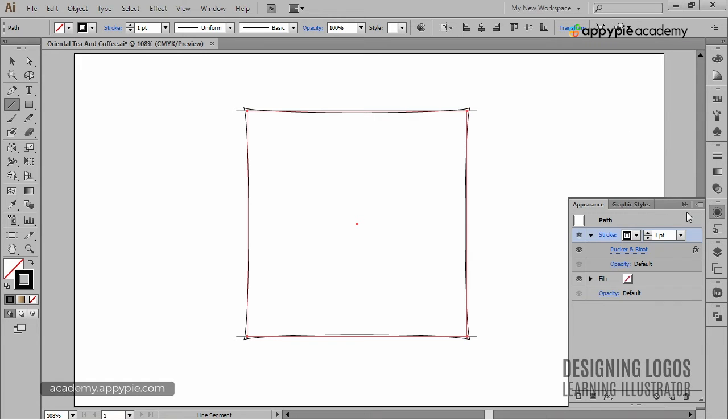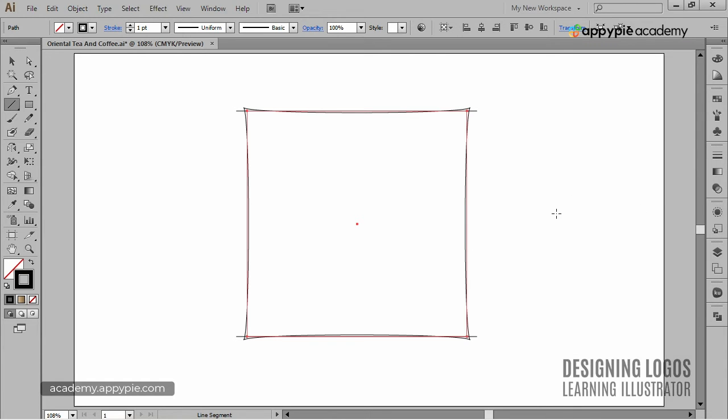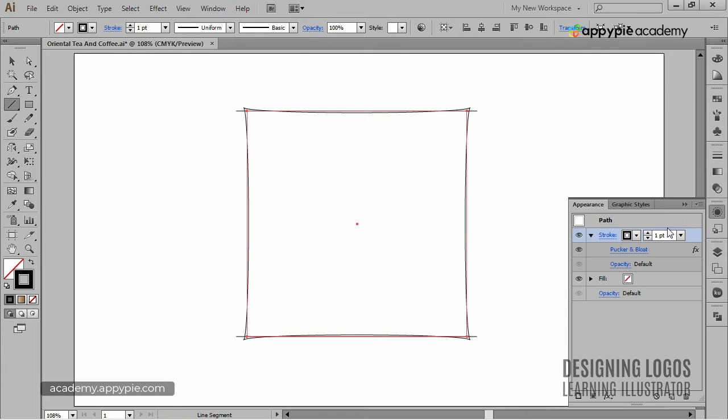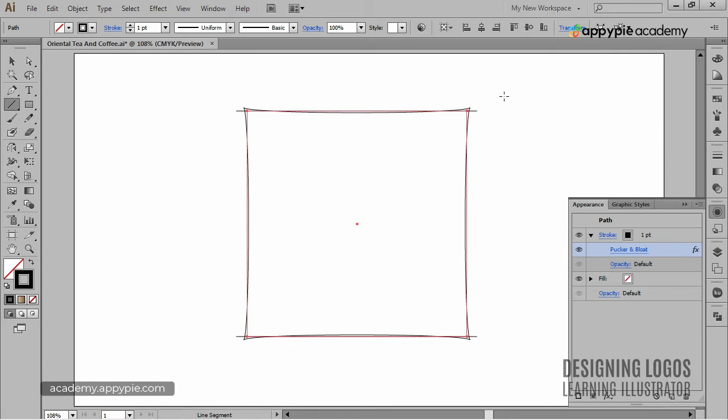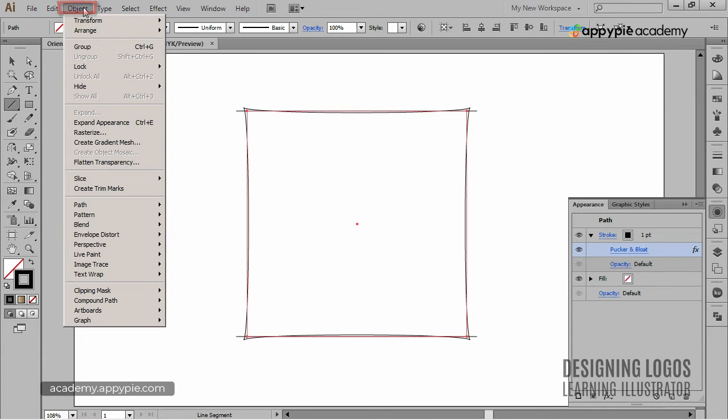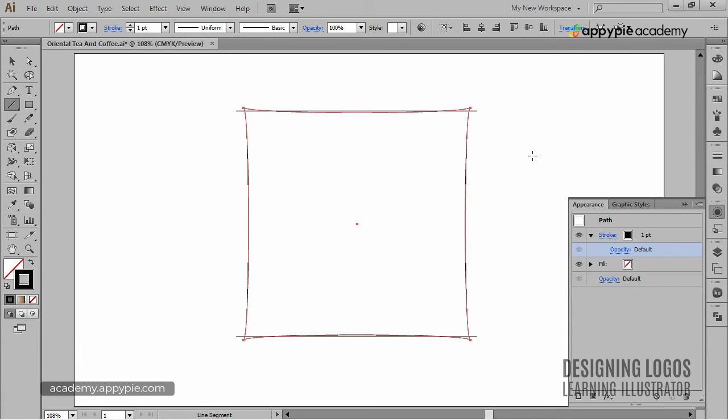Okay, before we move on to the bars, let me point out something real quick. As we already know, each effect we apply in the Appearance palette is live, which means we can edit it. But when we are happy with it and we don't want it to be live anymore, we need to go to Object, Expand Appearance, which basically made our square a flat object.